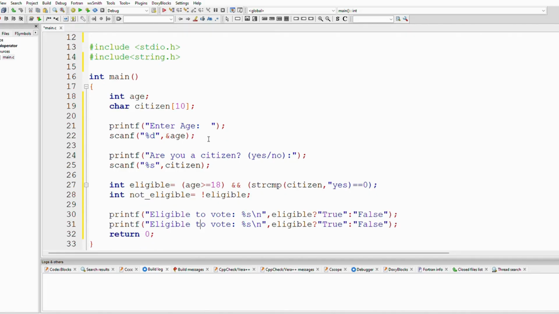For non-eligibility, just replace eligible by the not_eligible variable. Okay, just do it. Not eligible to vote %s, that's okay. So it will be not_eligible.